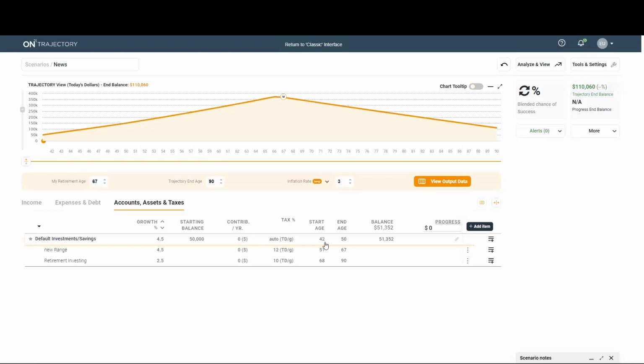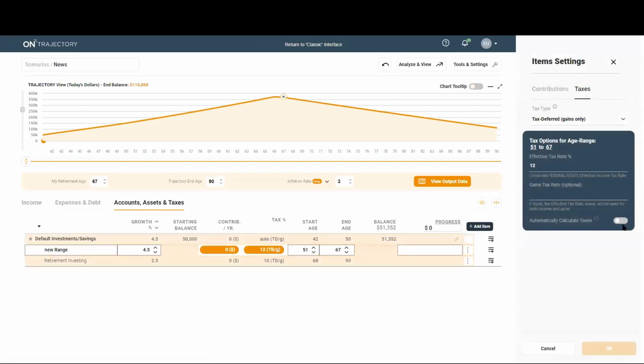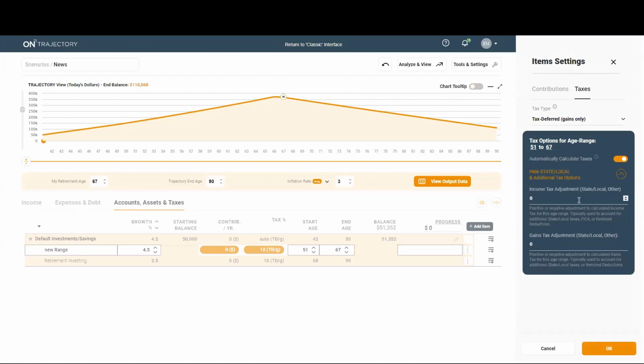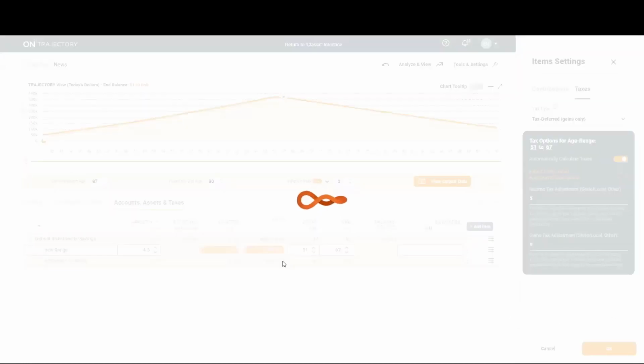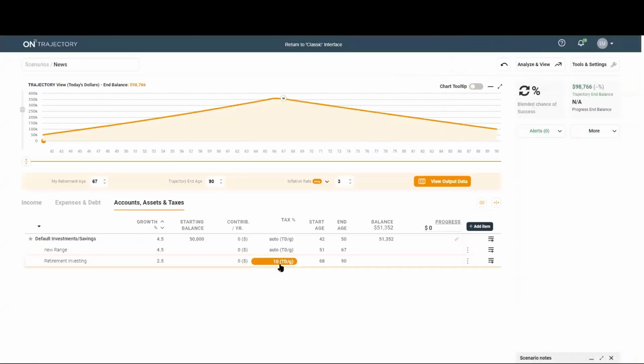This is also done at an age range. So if I say, from 42 to 50, I want to do auto. From 50 to 51, 51 to 67, I want to do auto. But for retirement, because I'm just unsure of things, I want to be conservative and put 10% there. You can do it that way.